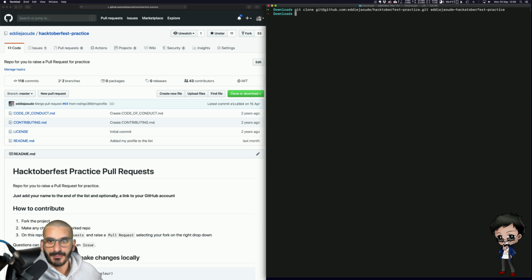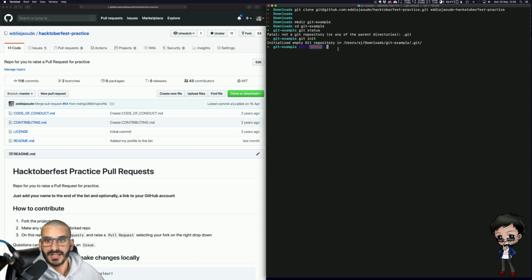So that can be done if I create some space here. If I make a directory and just say git example, and then I go into that directory, then if I do a git status, it's obviously going to error. It's not a Git repository. So all you have to do is git init. And now it is a Git repository. You can see it says Git, and you can see I'm in the master branch. So I can do git status, but there's nothing available yet.